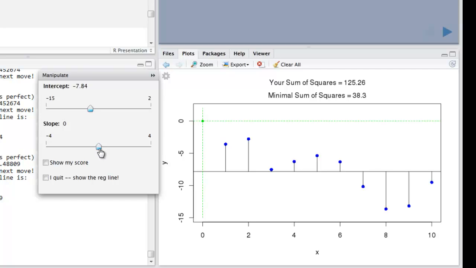This app operates like a game. It is your job to adjust the intercept and the slope in such a way that you minimize the sum of squared residuals. In other words, you find the regression line. You're told that the minimum sum of squares is 38.3. In other words, the sum of squares for the regression line is 38.3. Currently, where the line is set now, the sum of squares is 125.26. In other words, if you computed all of these vertical distances, squared them, and then added them up, you would get 125.26.